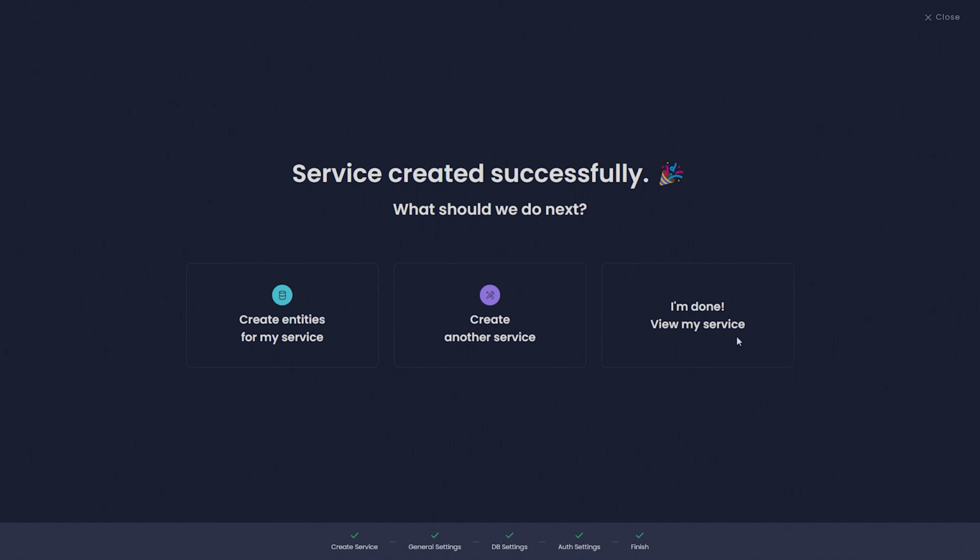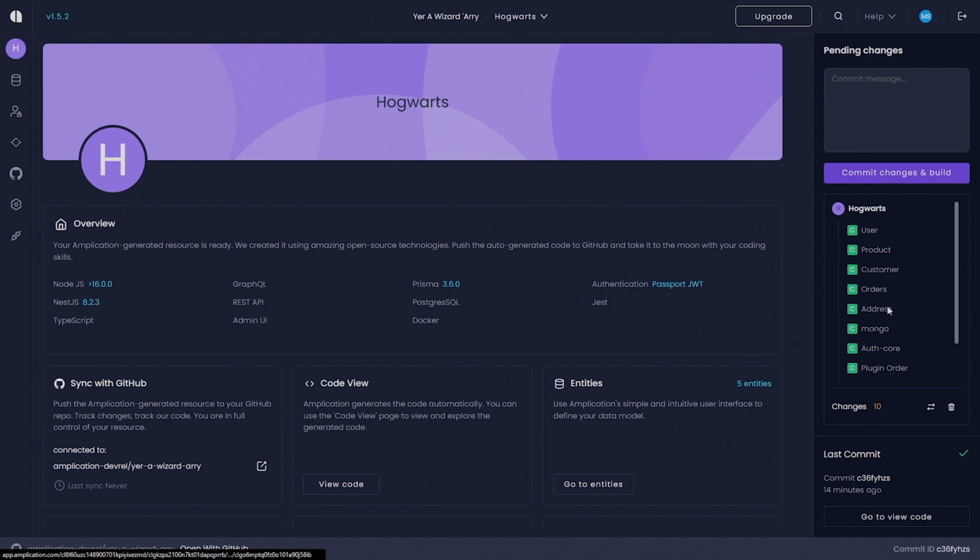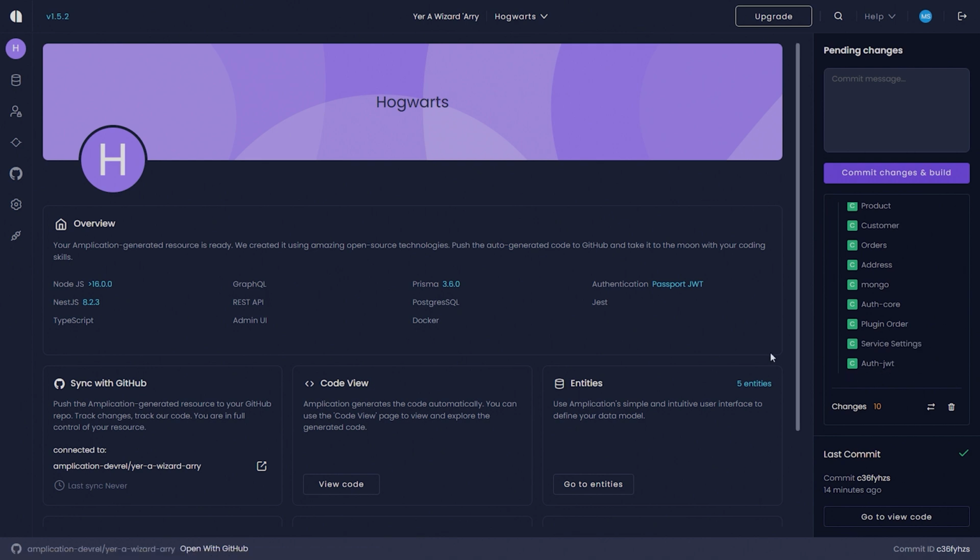On the right-hand side, you can see the fruit of our labor. There's a bunch of entities from our template. There's a MongoDB configuration, as well as the authentication module configuration. So, at this point, we're going to want to commit the changes and build our code.